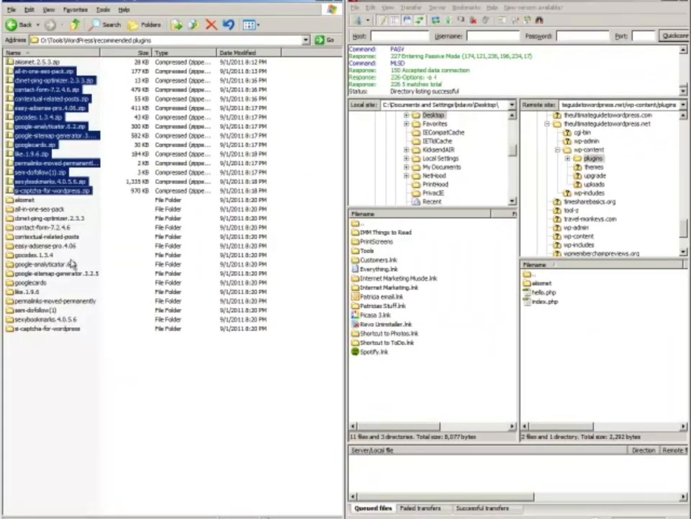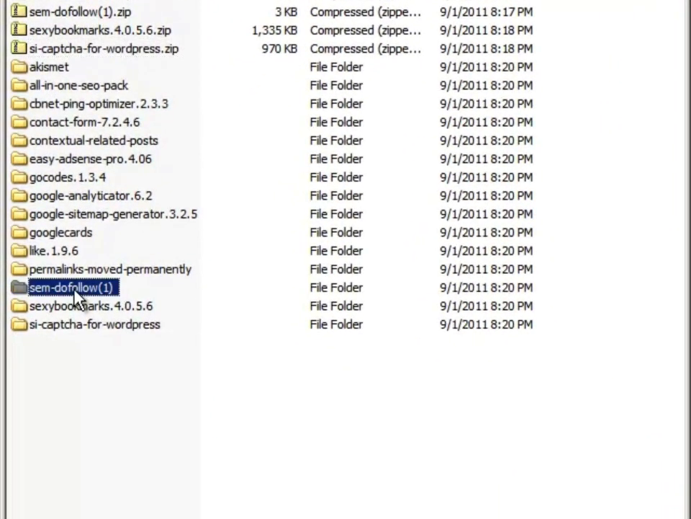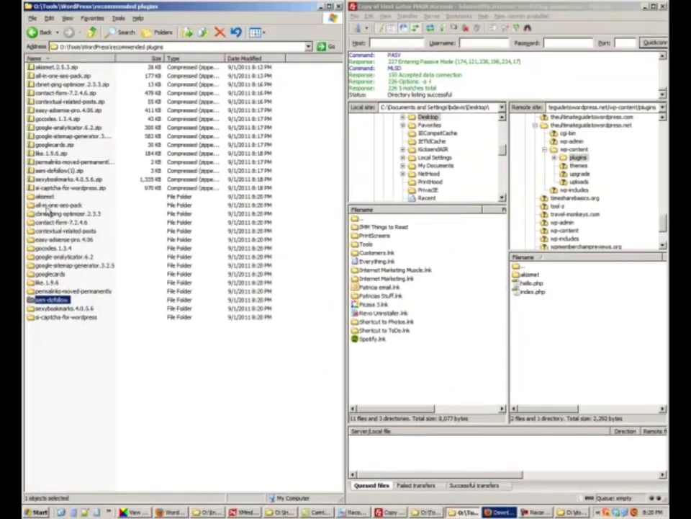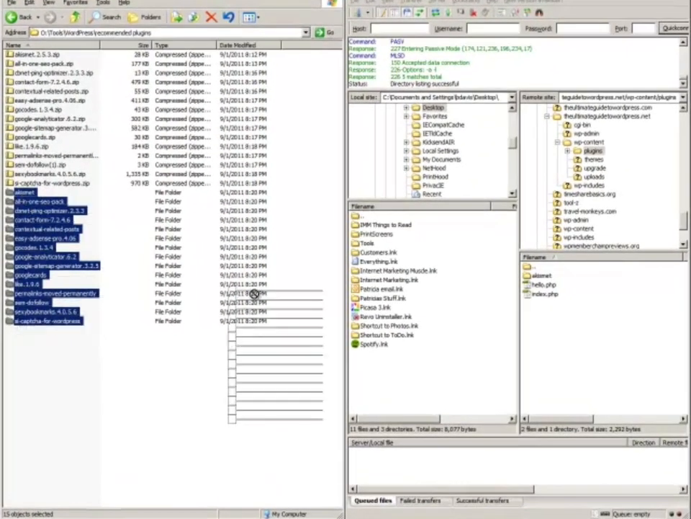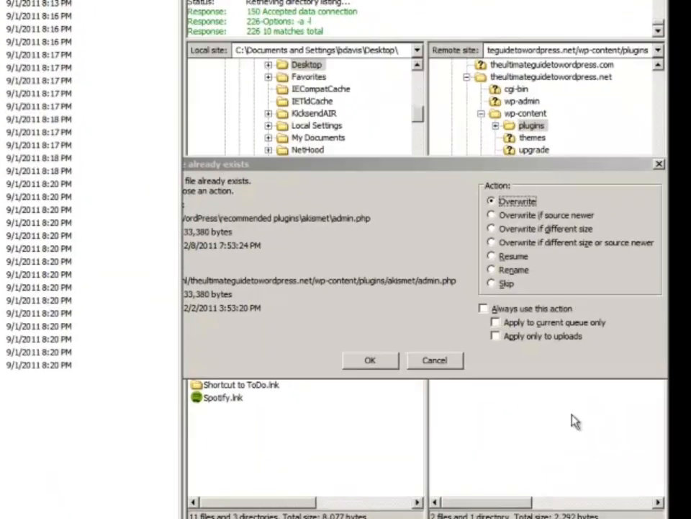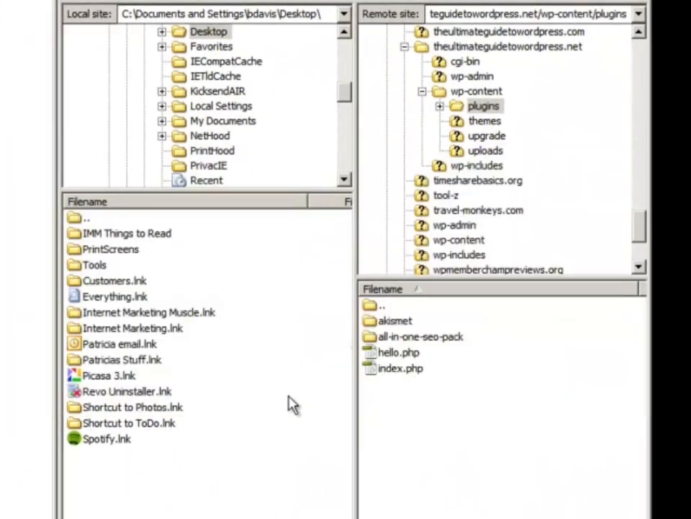And you notice how they all extracted into their own folder. Now, I don't know if these parentheses work, so I'll take that out. Alright, now we're ready to go. So we can select all of these extracted folders and move them here. The Akismet one is already there, so we can overwrite that. And this will take a little while. There's 500 plus files to upload. So I'll pause here.